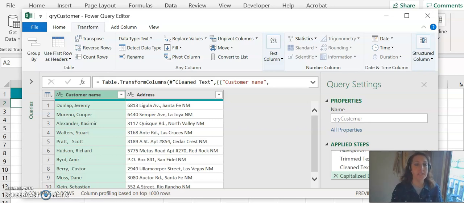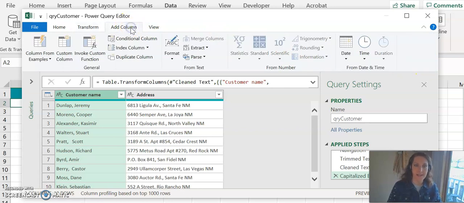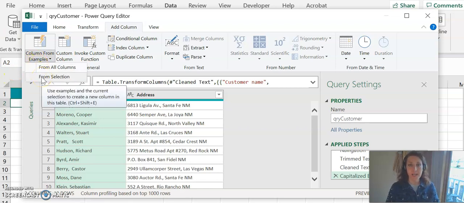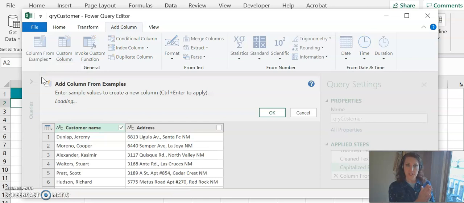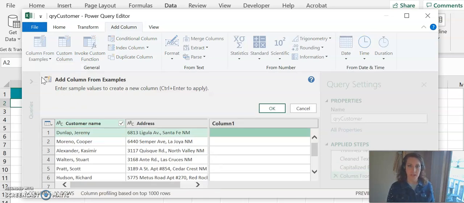All right, we can do this. You can actually do this in lots of different ways. One of the ways, the way I'm going to do it, is I'm going to click Add Column up in the ribbon, Add Column, Column from Examples, and then from Selection. I can say from selection because I'm still active on customer name. All right, now the way we learned in the chapter is I'm going to start typing.